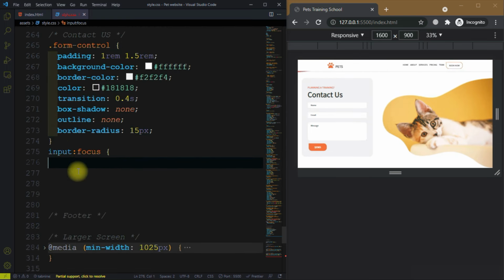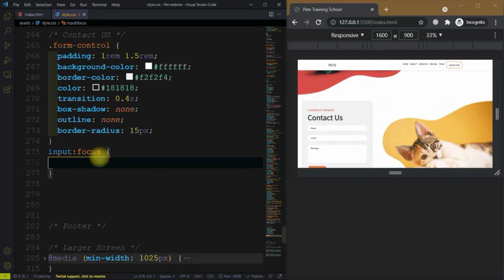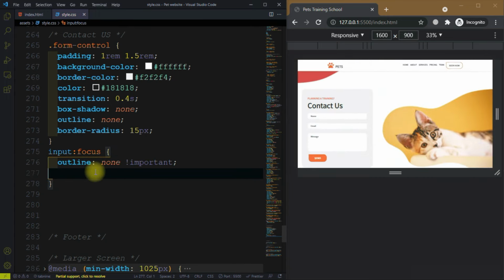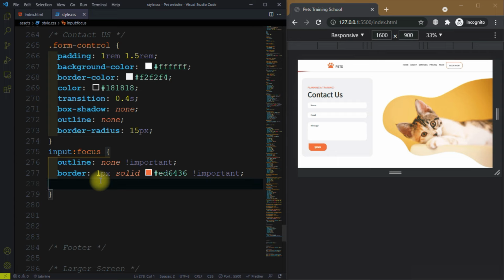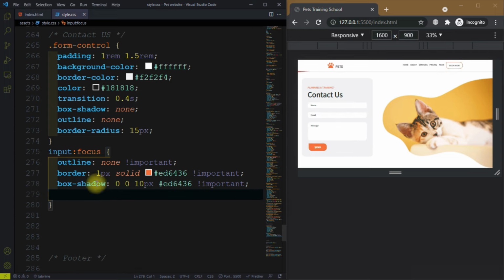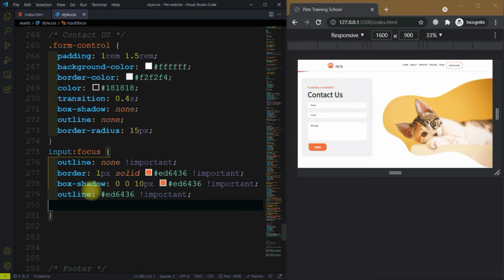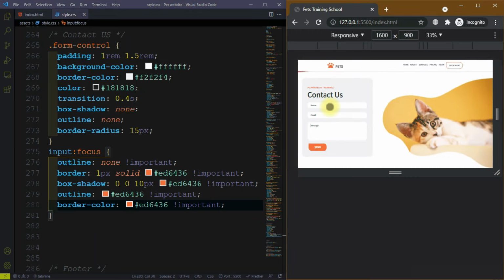After this, let's target the focus. So when we click on the input field, give it an outline none and border 1 pixel solid. Then we have a box shadow. After that we have an outline, then give it a border color. So now when we click on this, it will give you this effect.